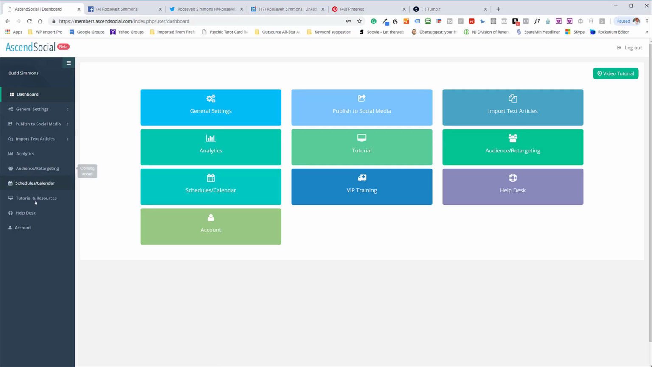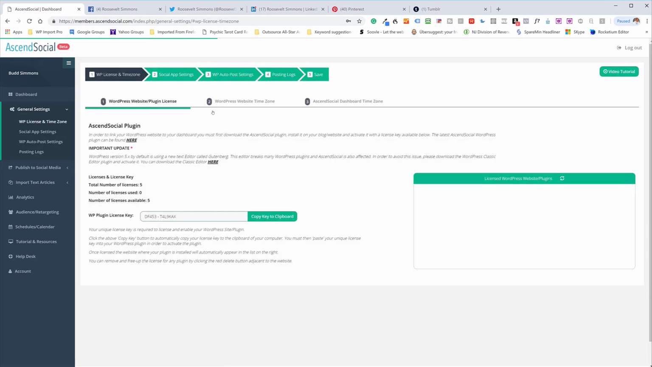If you notice, what's on the left-hand side is the same thing that's in the middle. So you can either choose clicking over here or clicking over here. I like to concentrate in the middle, so we're going to be concentrating on the general settings. So we're going to click that. So now that's going to bring us to another dashboard.